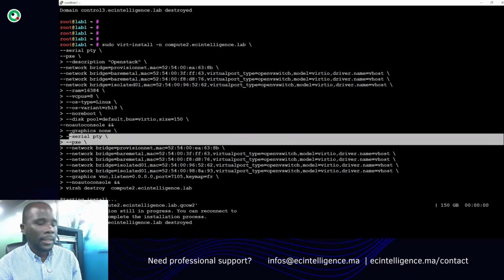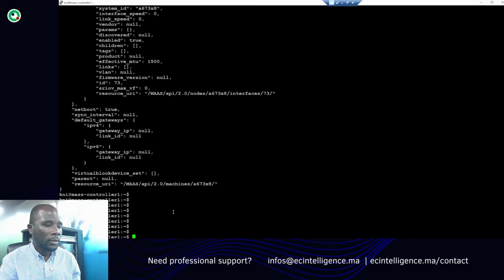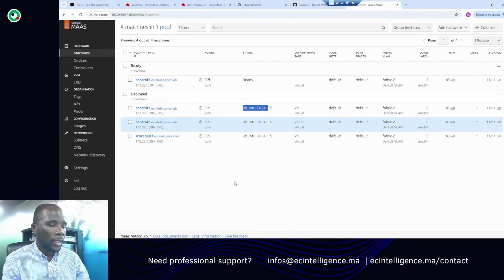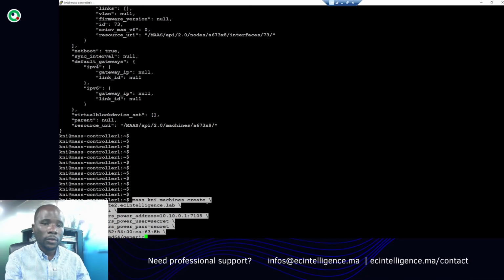With the PXE solution, we will be able to add a new operating system on this server which has no operating system on it. To do that, we have many ways. We can proceed with Metal as a Service from the web interface, or we can use the command line interface to provision and deploy a new operating system on it. So let's create the machine on my system.